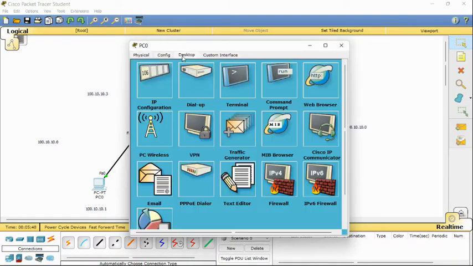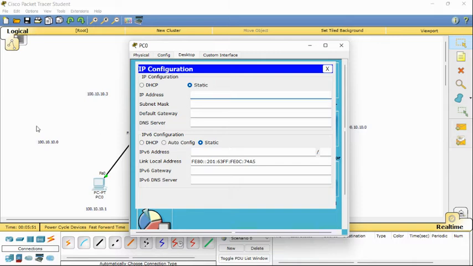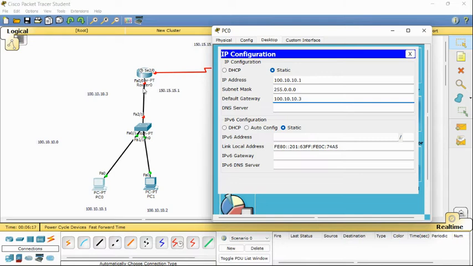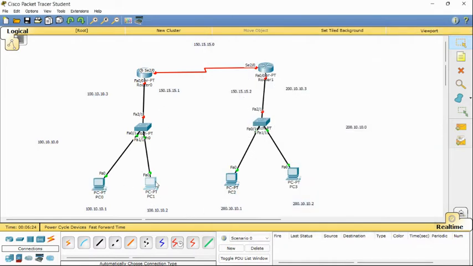First I'll click this PC, desktop, IP. What is the address we have taken this time? 100.10.10, and this PC0 IP address is dot 1. I'm just copying this, the subnet mask, and the default gateway we considered as 3. Because this side we have the router IP address as the gateway, and through this route only we're going to have the data transmission. So we're going to consider this router IP address as the default gateway for this side's communications.